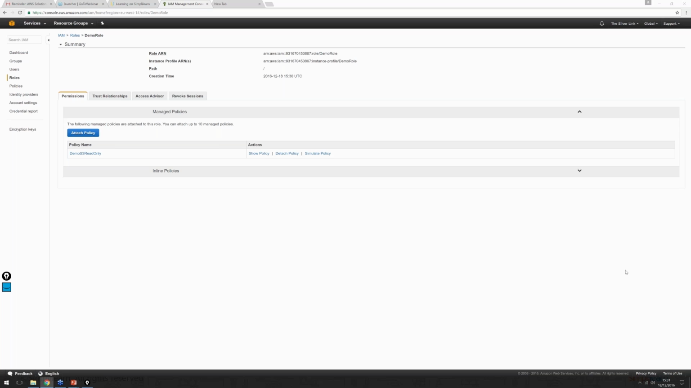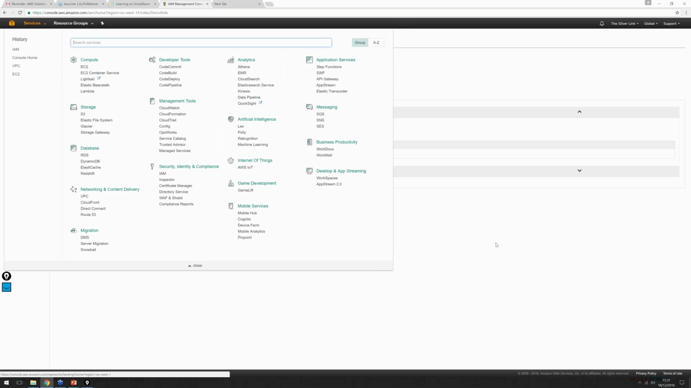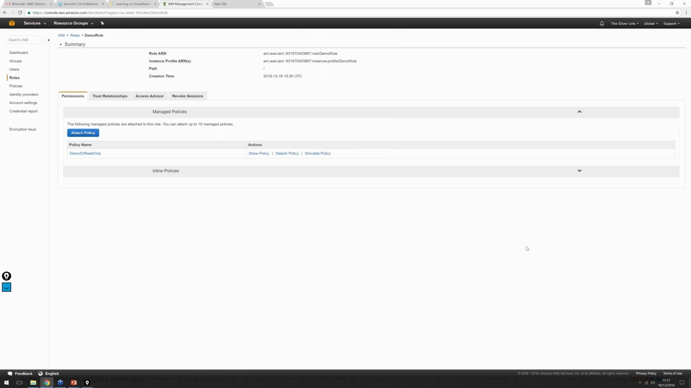I have a few more questions here. Can we assign multiple roles to one EC2 instance? It's actually a good question. I would say no. You can assign only a single role to a server, but you can assign multiple policies to each of them. And once the server is up and running, you cannot actually change the role. You will need to create a new one. So that's important to remember.